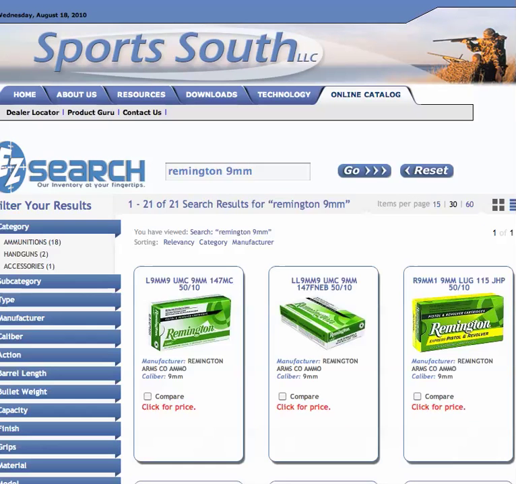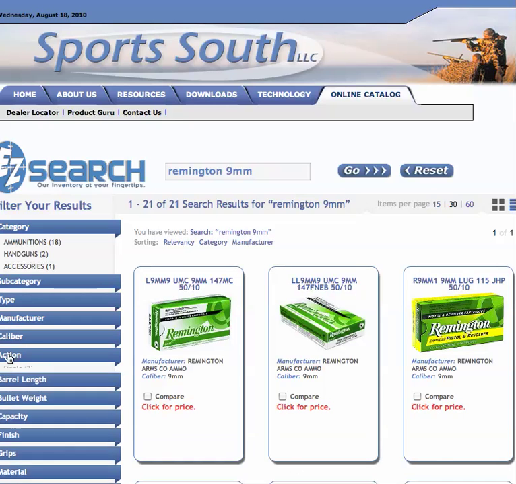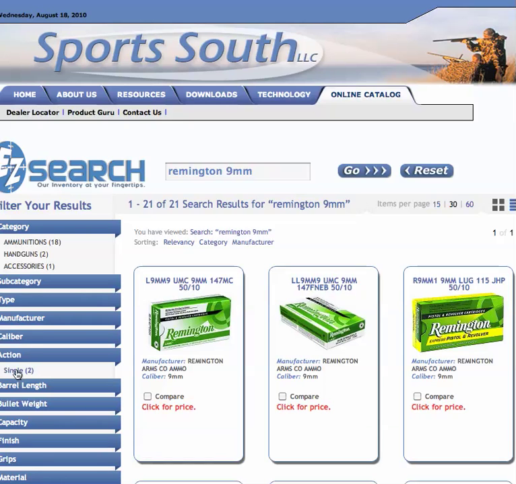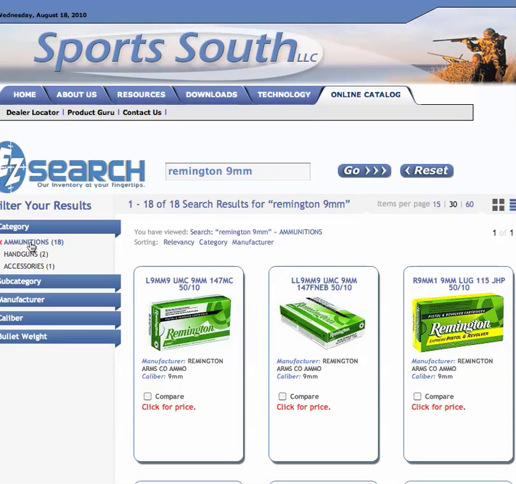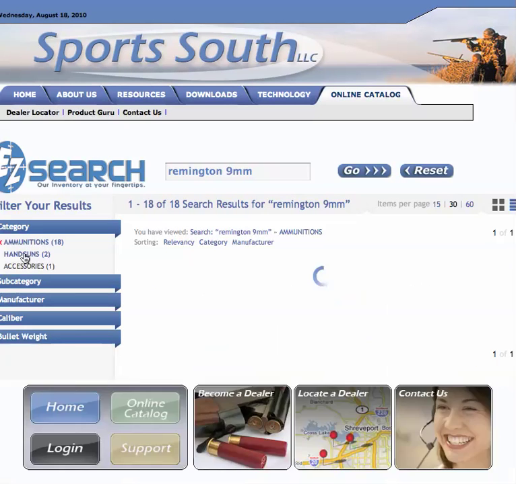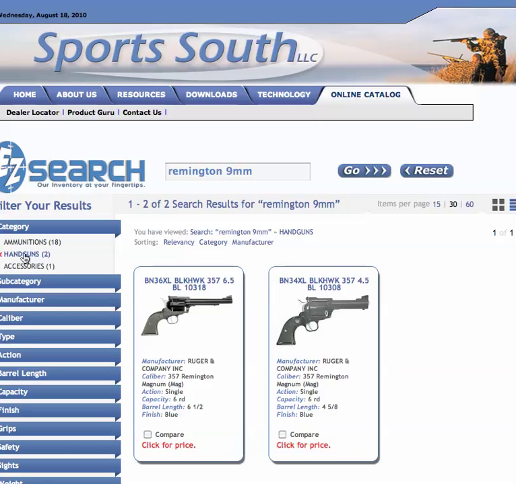Okay, and I can click back, and by clicking back, it always remembers my last search. Now again, if I wanted to narrow this down, I can simply choose one of the facets to narrow it down by. In this case, I can choose action. Okay, so you'll notice there's only one action in all of the results for this particular item. So again, I can narrow it down. If I only wanted to look at ammunition, I would just choose ammunition, or if I only wanted to look at handguns with Remington 9mm, I can do that.